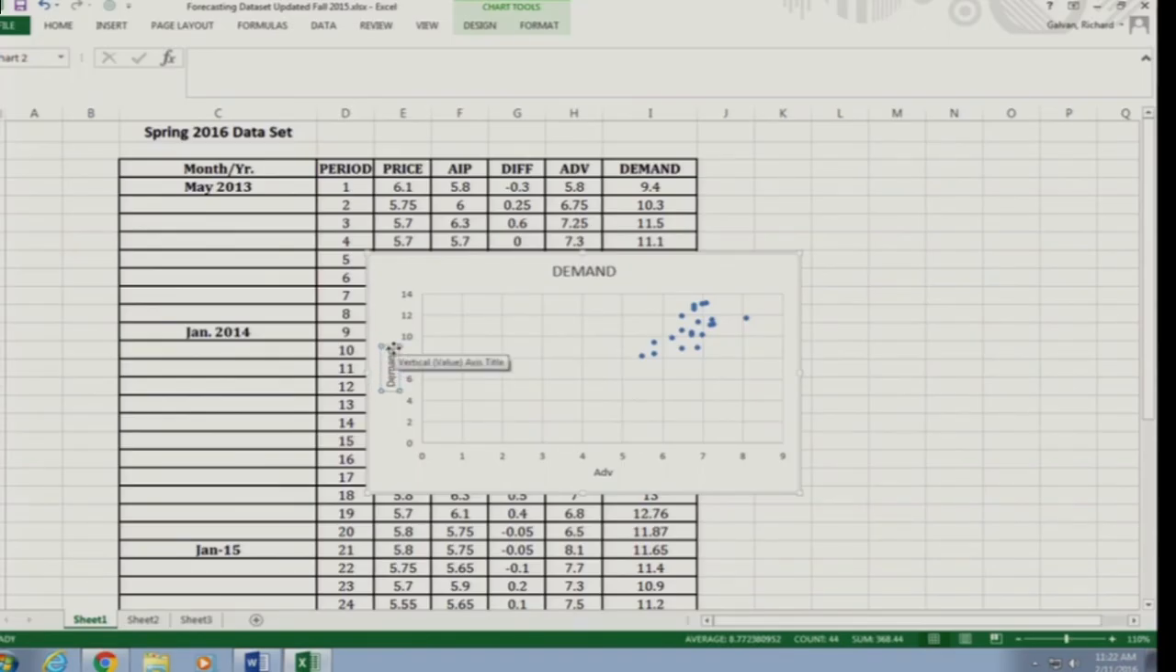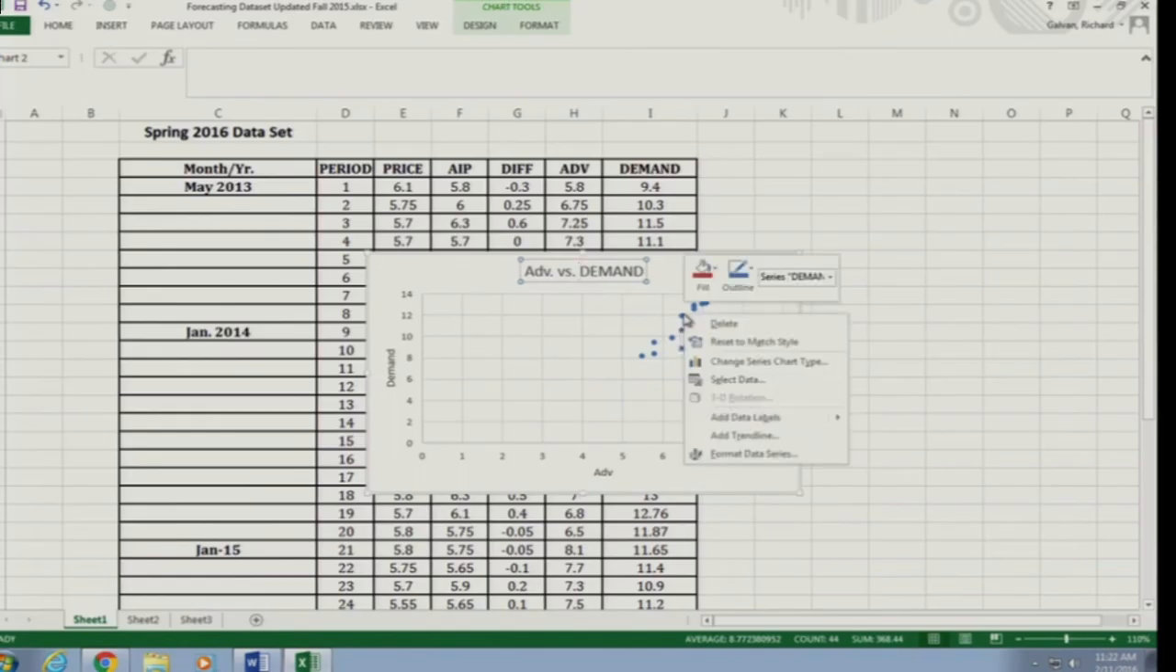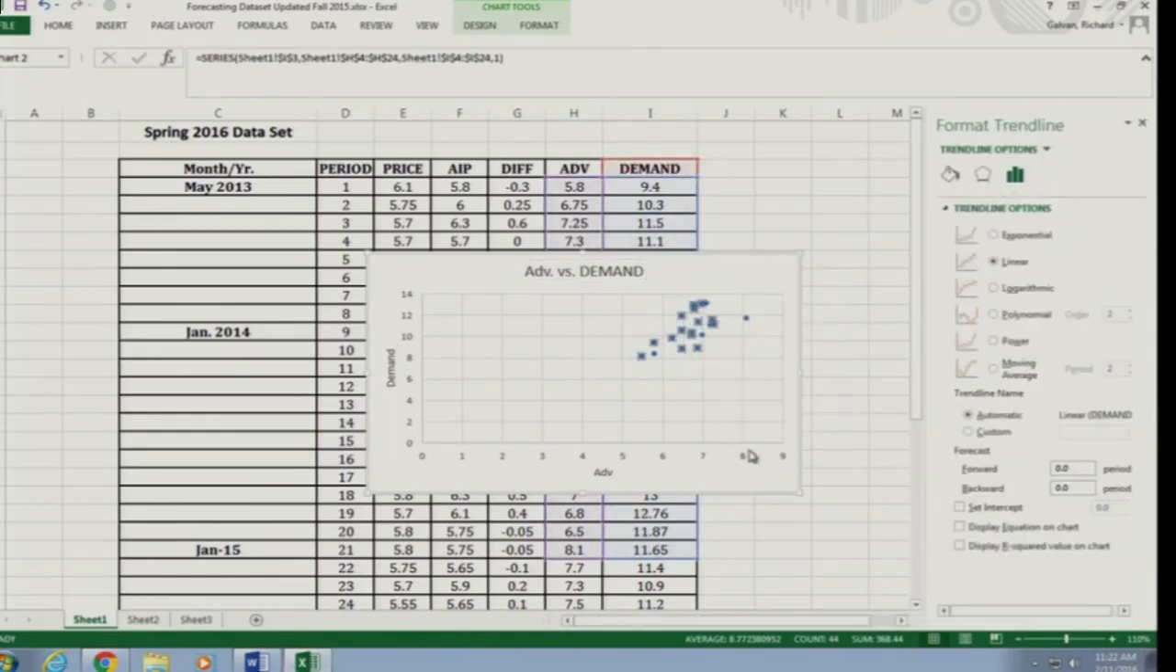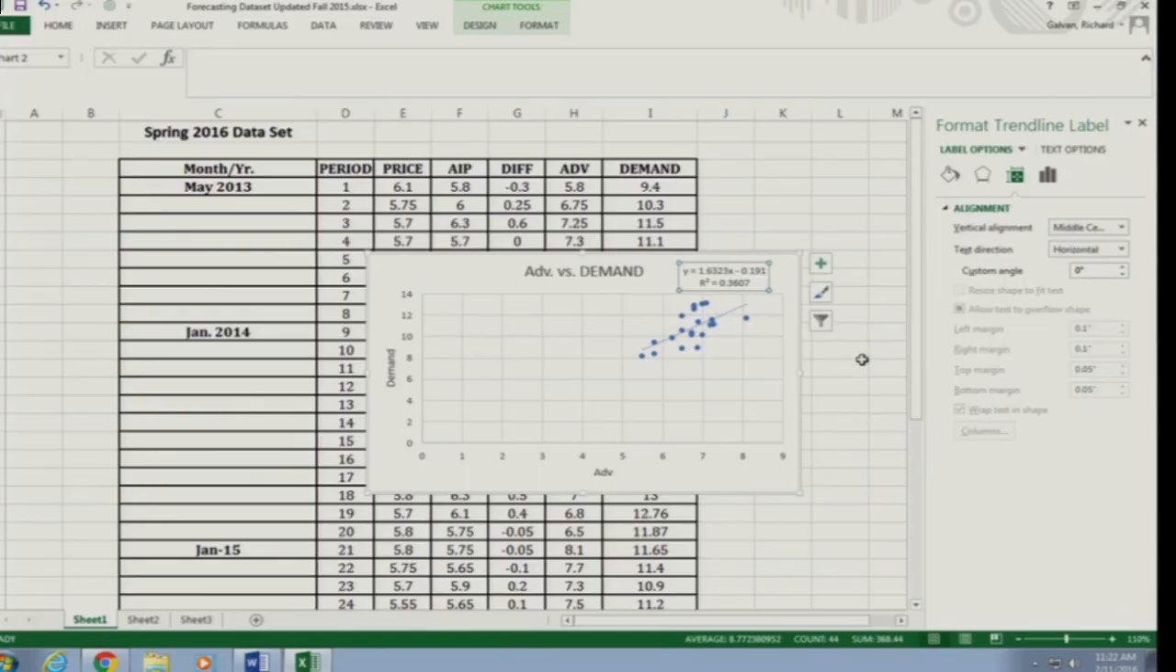Okay, and we have advertising versus demand as our title of this plot, and then again just like before, you can right click and add trend line and display equation on the chart and display R squared. Here we go right here, and this is it.